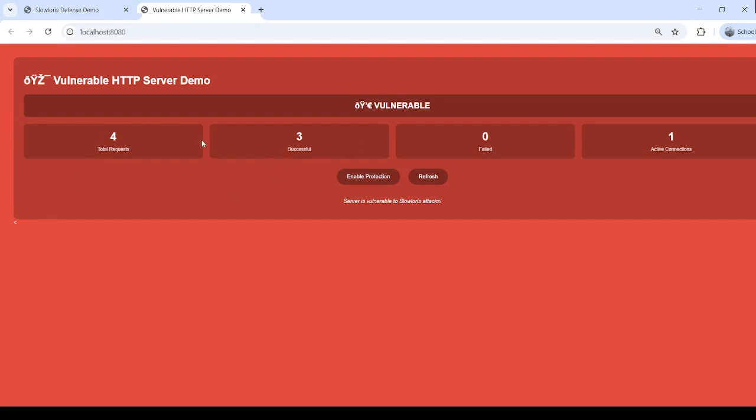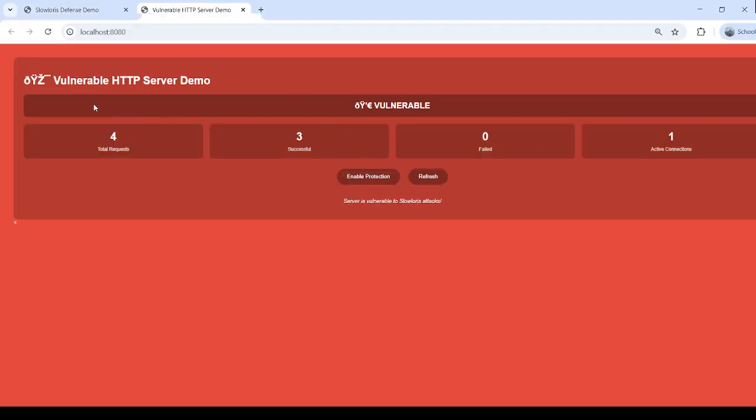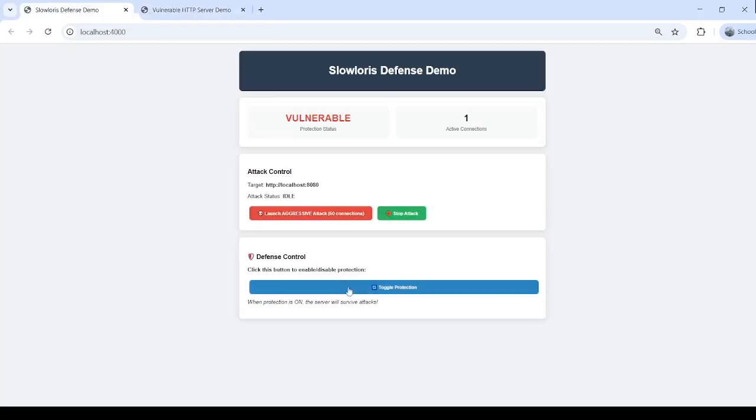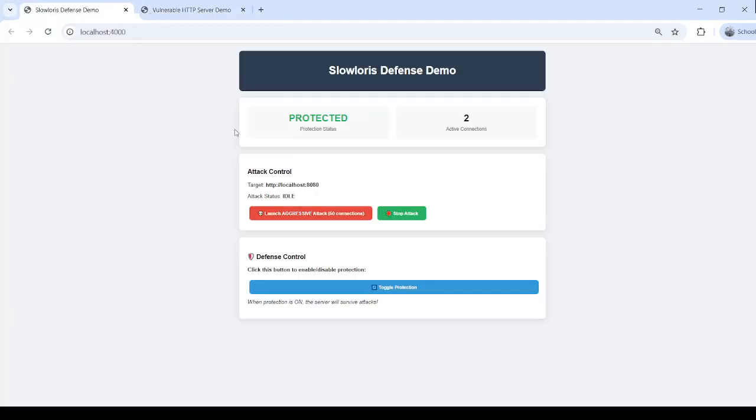Okay, this is my user side, and this is my attacker side. So the attacker is going to attack the server. So sorry for that HTTP error. I didn't resolve this, but it can be resolved. So just keep those things. Okay, so right now I'm going to make this server protected. So now this has been protected, so I'm making an attack from the attacker side.